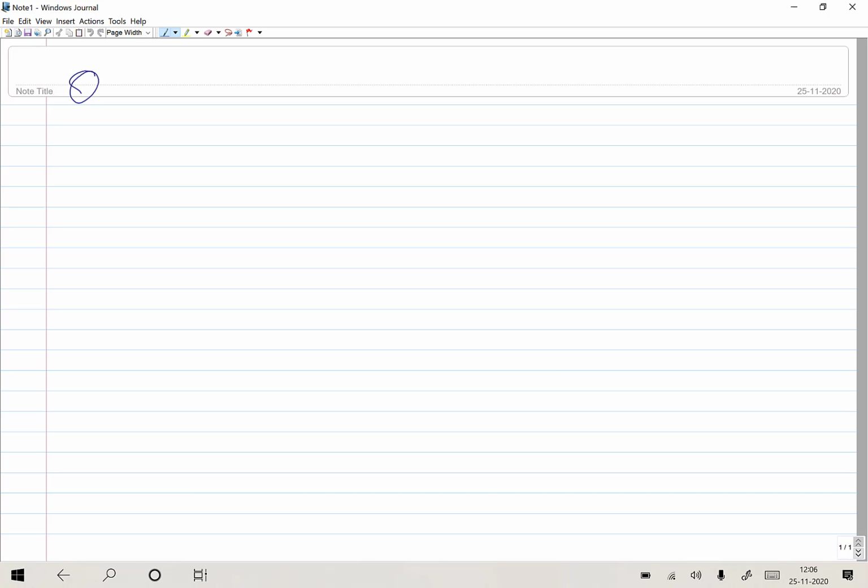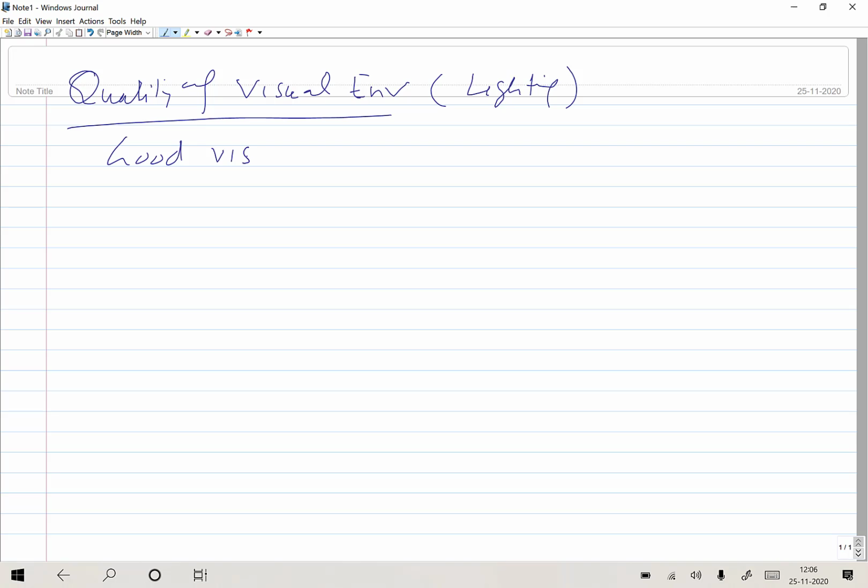So broadly the topic is quality of visual environment. Okay, so it's basically about the lighting. Why is it important? Actually, you see, good visibility is very crucial. Good visibility is very important because whatever actions the workers take, they will be based on the information that is seen by the worker during the work.